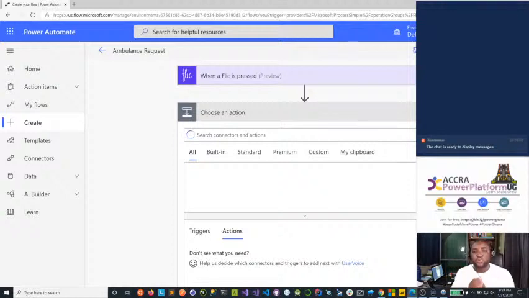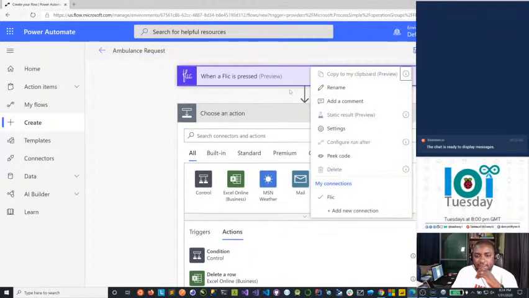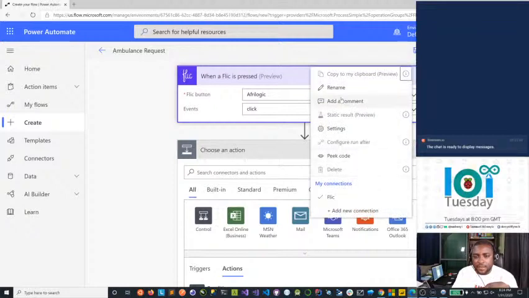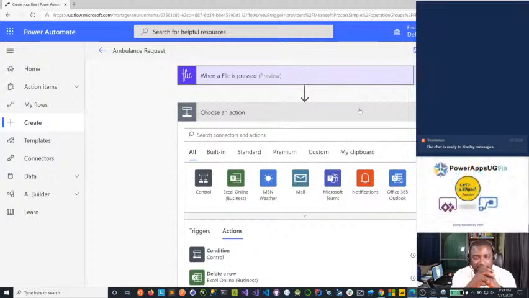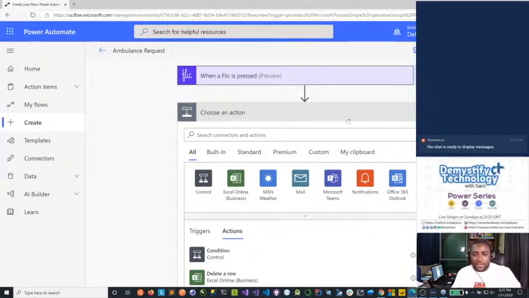So now, what do we want to do when this happens? Let's open this up. I think there's something more I can get from here. Add comment, rename. Oh, that's fine. So when this is pressed, let's assume there's a call center for the National Ambulance Service, and it's a matter of either sending an email or sending an SMS. You know what? Let's try the SMS first and see how that would work. But baby steps. Don't rush this. Understand the process.